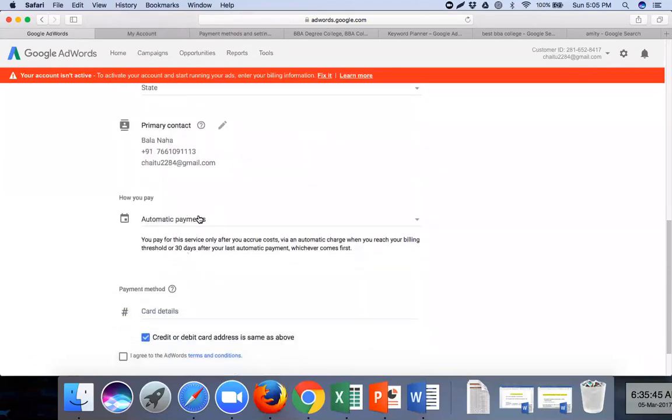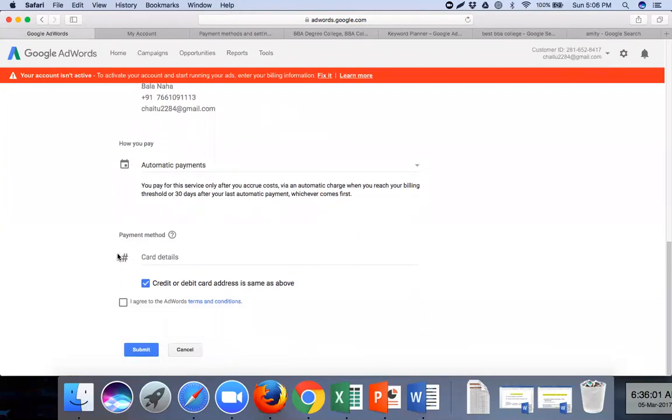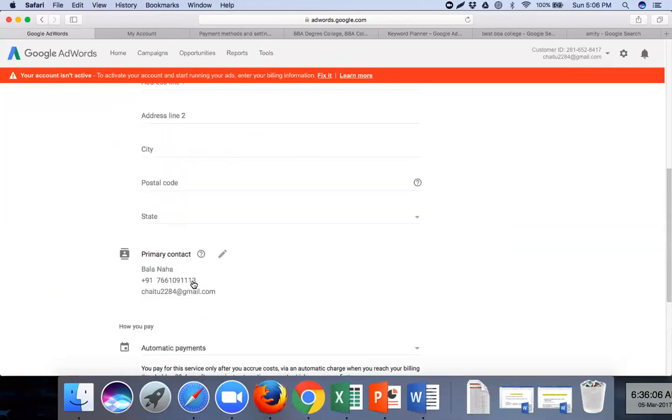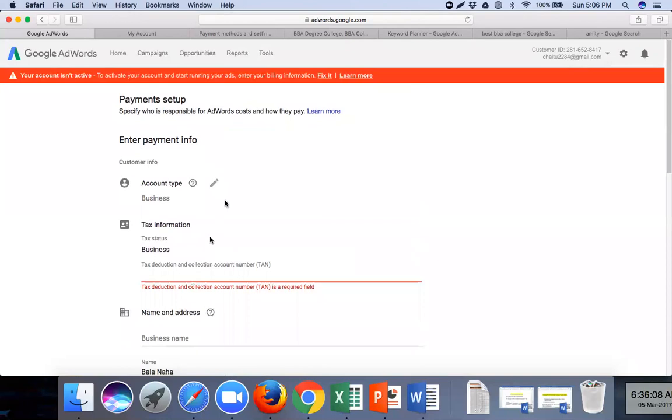And how are you going to pay? Whether this will be an automatic payment or manual payment. Do you want money to be automatically deducted? If you go for automatic, what will happen? There would be a threshold of 30 days. After that, the swipe will happen. Then you mention the credit card or debit card address and so forth. And that's it. Once you are done with that, Google will give you an option of putting in the coupon. Okay. So this is to do with the money part. And I'm going back to the campaign section once again.